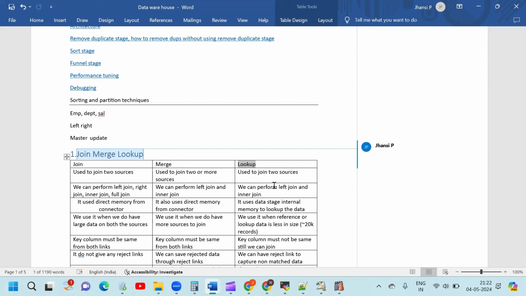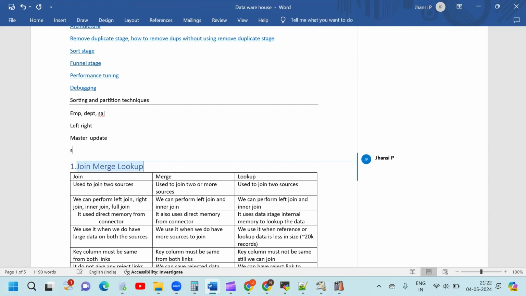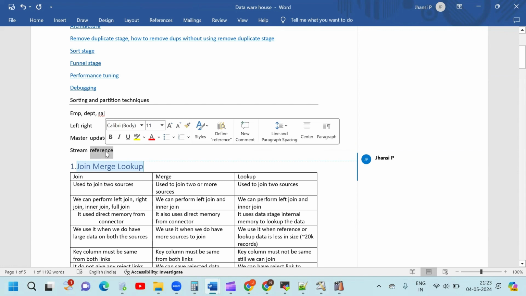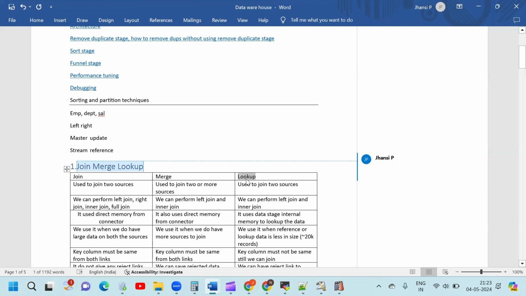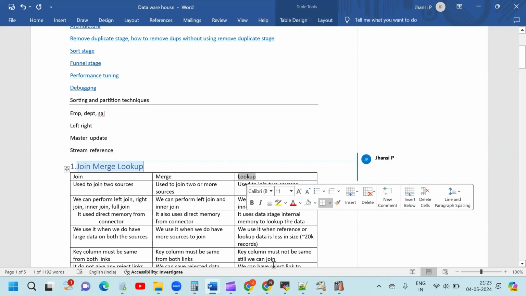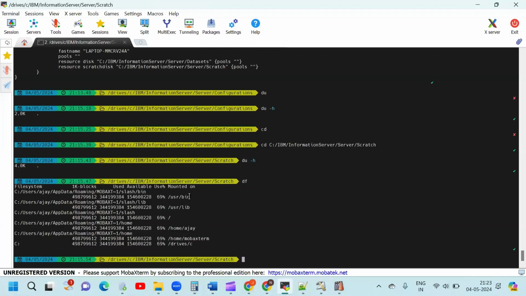And one more thing: how we use the terminology left and right for join, and master and update for merge, similarly for lookup we have stream and reference. These are the terms that we use. When the reference data is very low in volume, the lookup operation gives high performance, because the lookup copies the reference data from its location to this particular location, the scratch memory. This is what I'm telling.